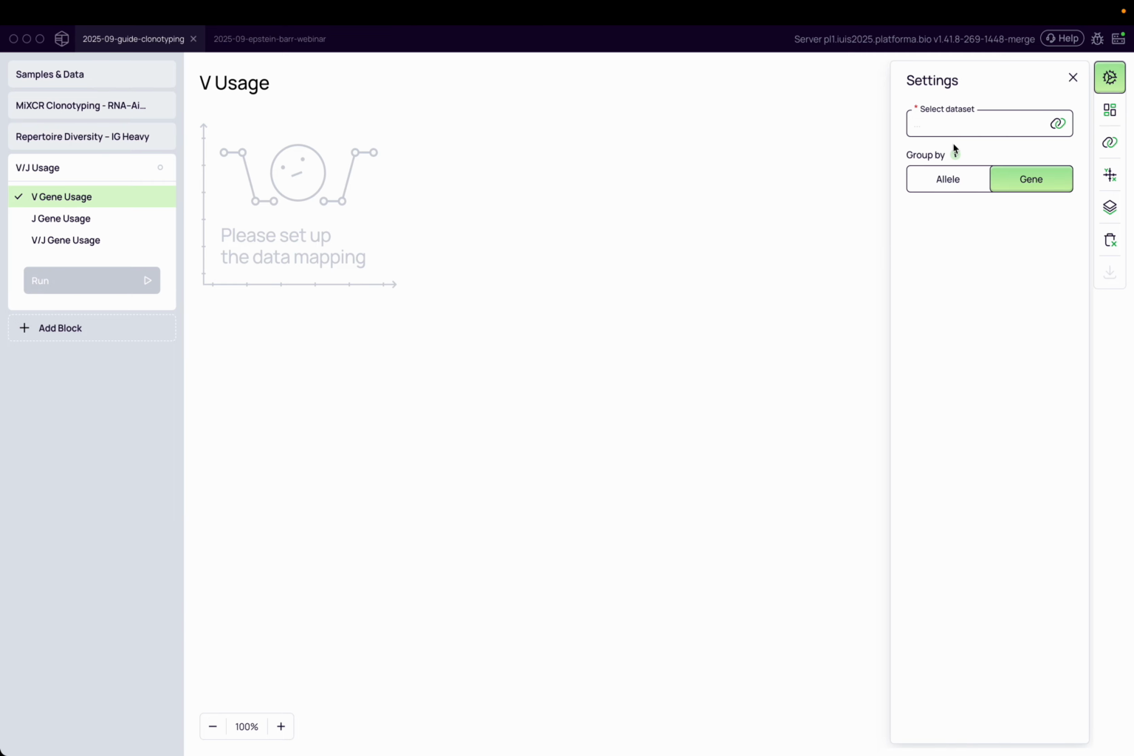So here we are selecting the data set that we're going to analyze. In the case of this example data, in the clonotyping, we profiled all 7 genes. So we are selecting the one here that we're going to analyze. If you need to analyze multiple genes, then you need to add multiple gene usage blocks.